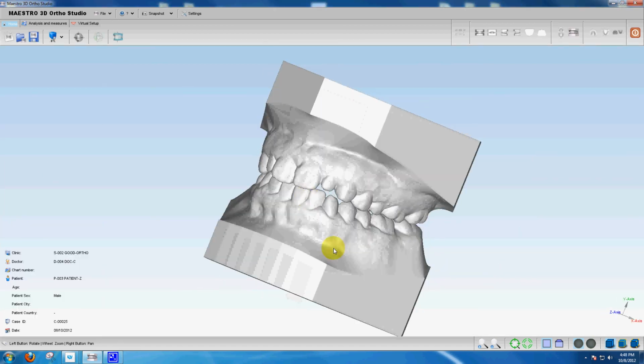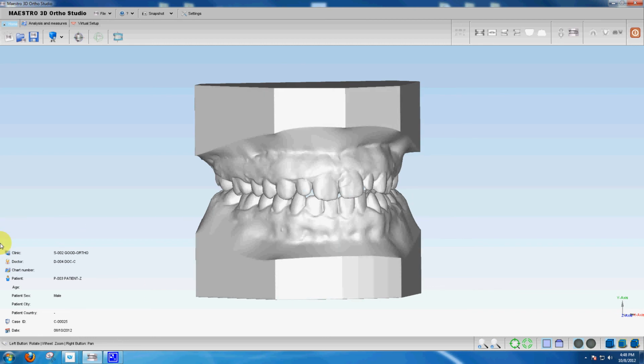And here are my models, and here is my label that will accompany the models all throughout fabrication. The good ortho, doc C, patient Z. Some of the patient information that I did not fill out during that initial introduction of the doctor's names and the patient's name happens to be blank. So that's why it is important to have that filled out completely.